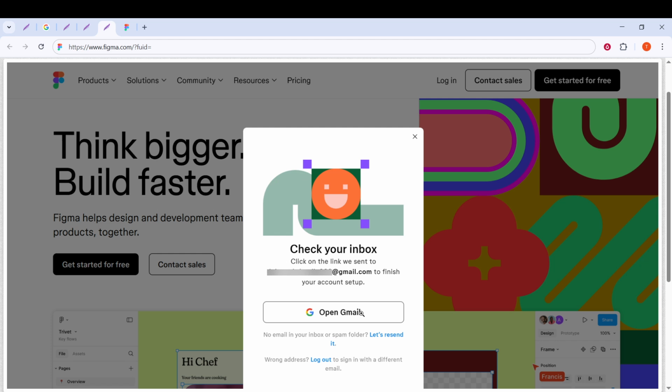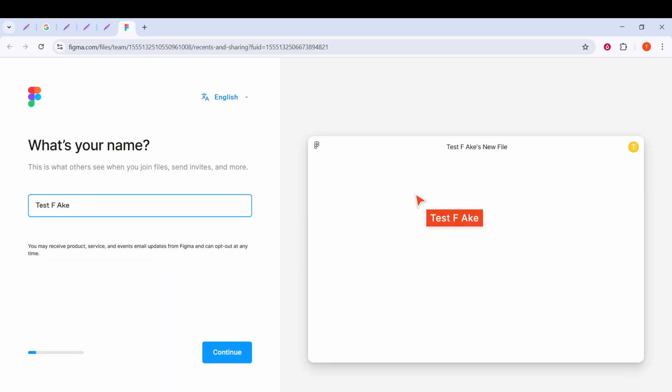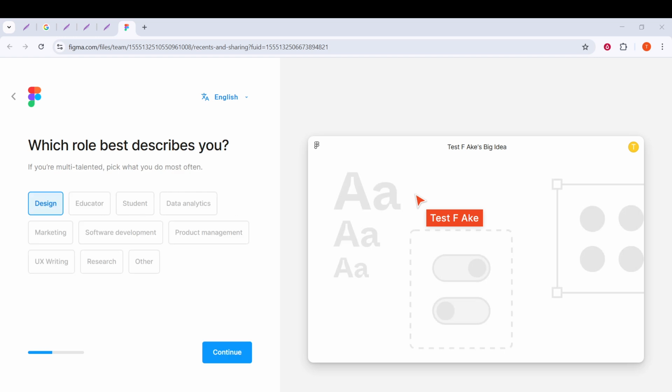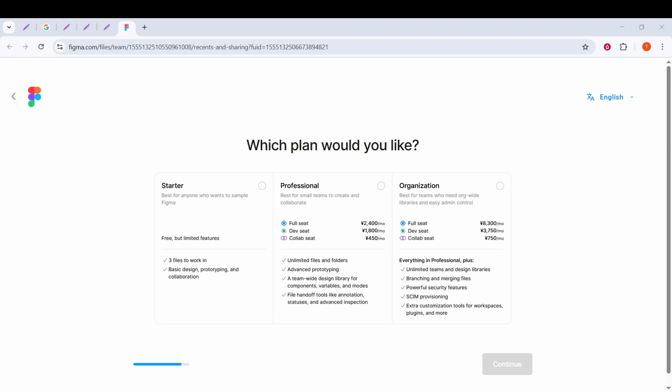Once your email is verified, Figma will ask you a couple of questions about your work type and interests. Don't skip this part, as these insights help tailor the Figma experience to your needs, whether you're a freelancer, part of a creative team, or just designing for personal projects. Now, you've reached a point where you can get started on your creative journey.